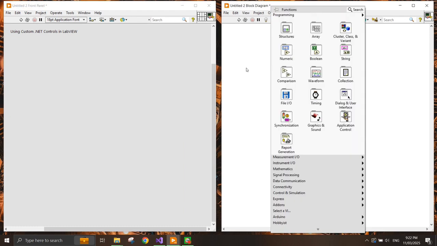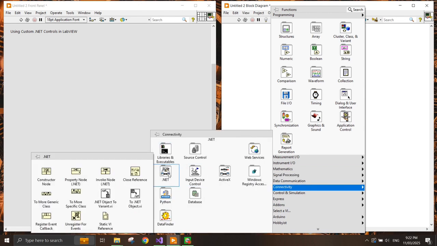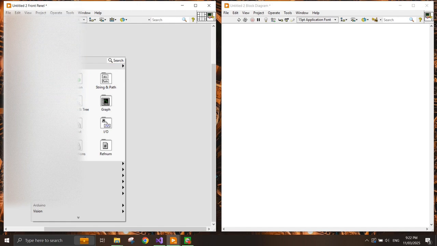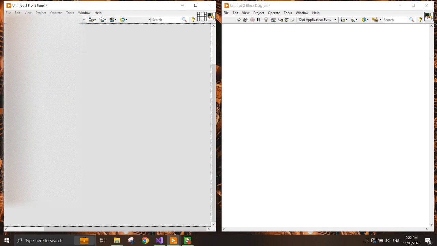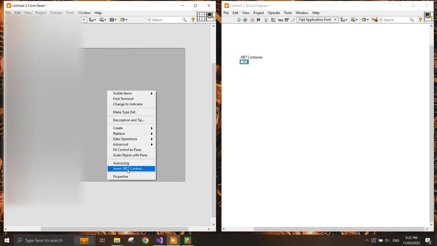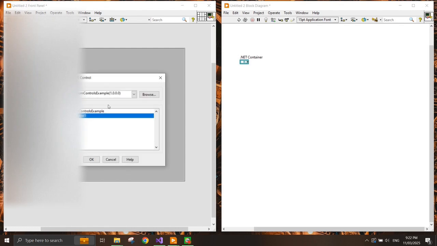Now that we have established this, in the previous video we know that we can call it through the constructor node, but since we are going to call a control, we're going to use the .NET container. So this is the .NET container. Most of the time, whenever you want to call a control, you can use the .NET container. So let's insert the .NET container that we have built.